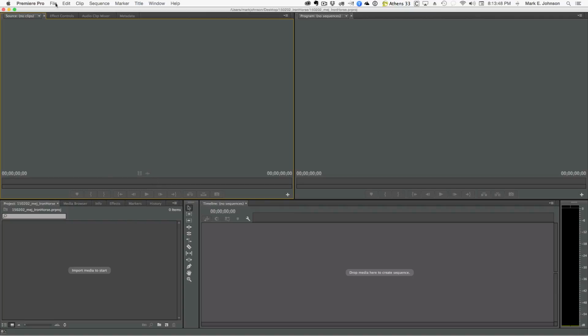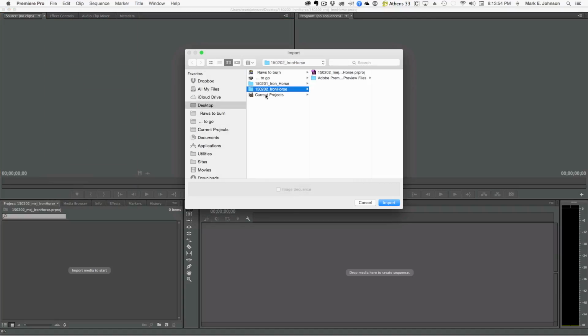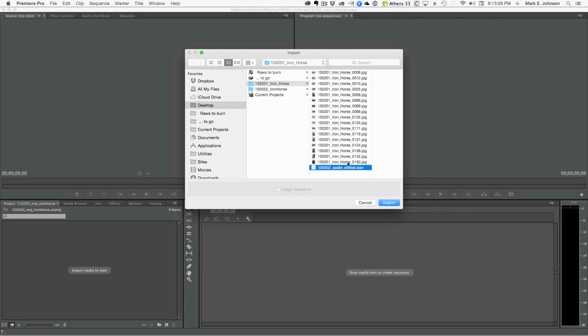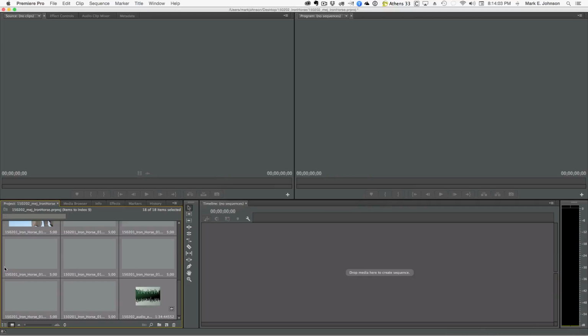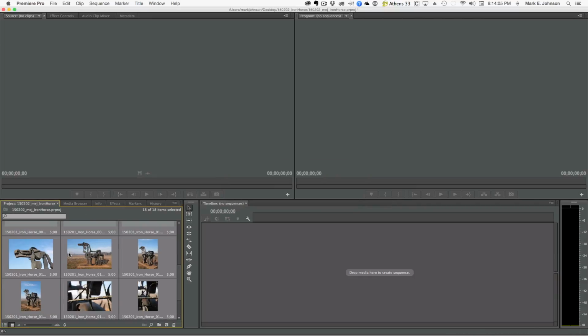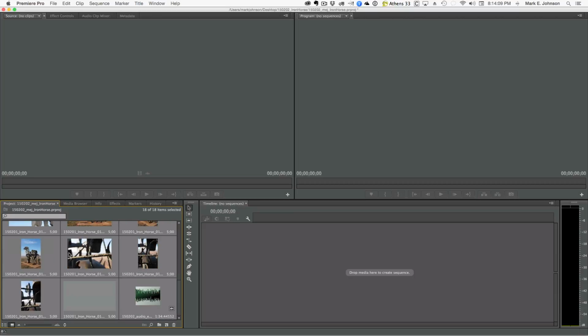So the first thing I'm going to do is import my media. So I'm going to go to File and come down, or I could just hit Command I, and then I'm going to go to my desktop, and I have that other folder, and I'm just going to select all of this and import it. And that's going to chug along for a few seconds, and then you're going to see over here I have all of these images of the Iron Horse out in Greene County there.